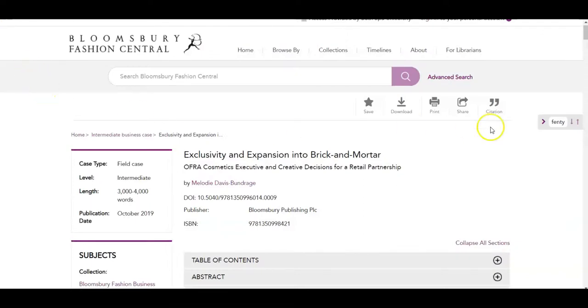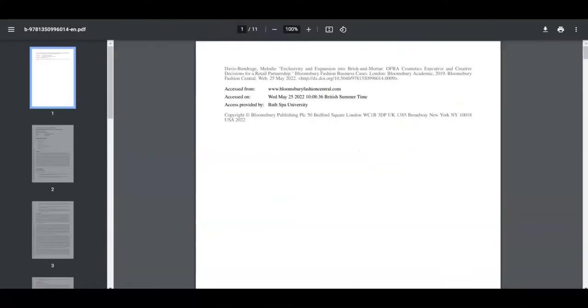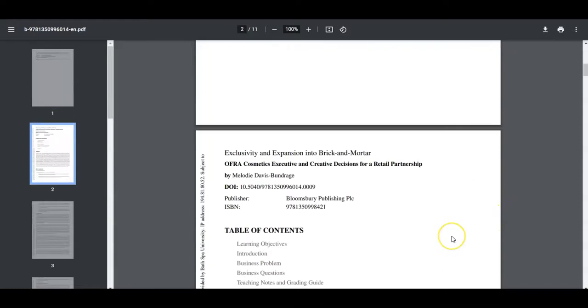Each business case will have the option to download an article. If you do so, it will really handily show you everything you need to be able to reference your business case, as well as being really simple to find at a later date if you need to use it within your referencing.